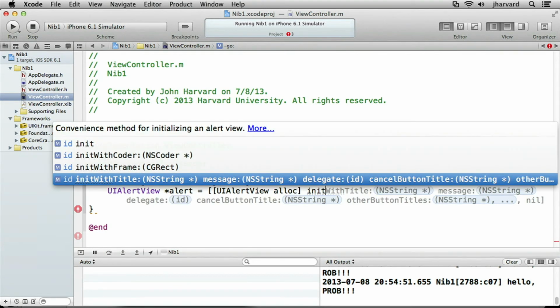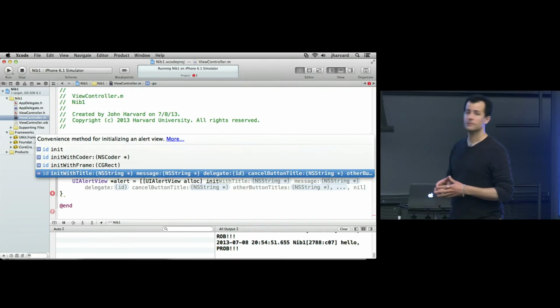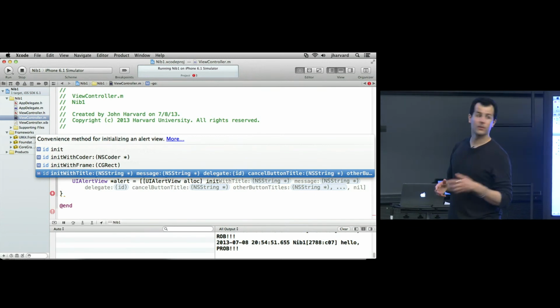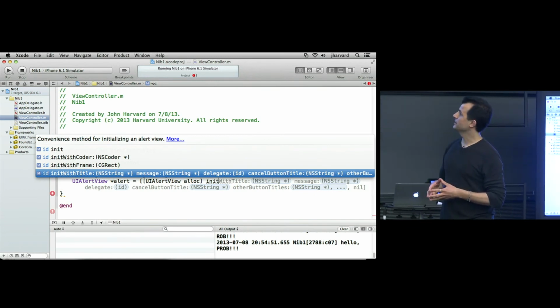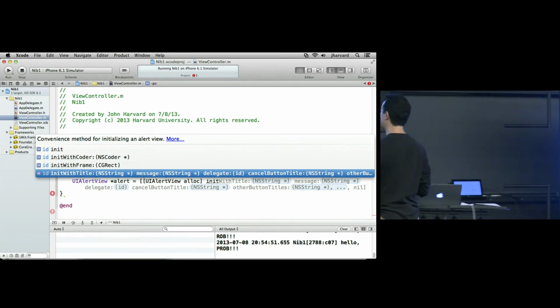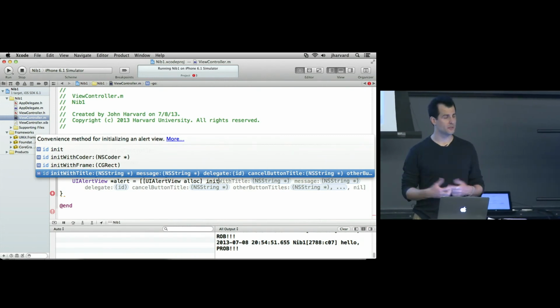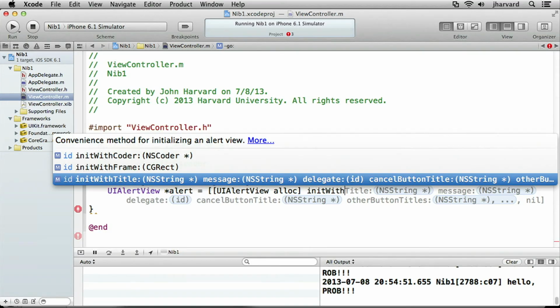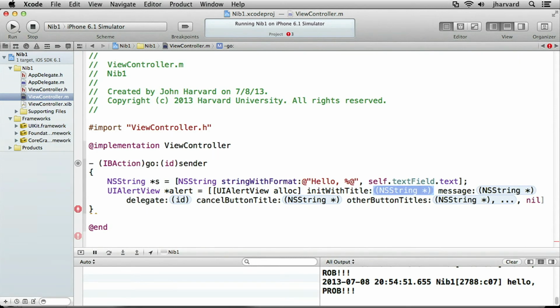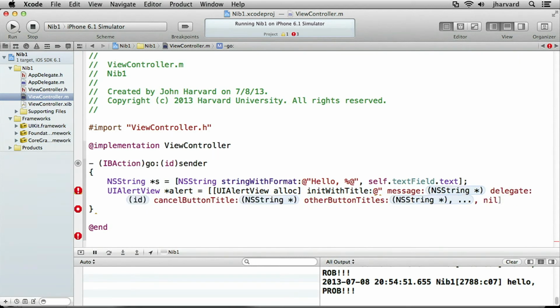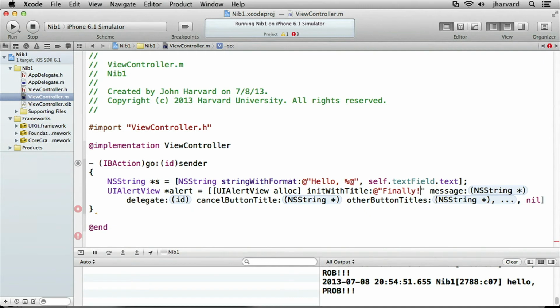This is one hell of a method. All right, so trivia, what's this method called? Okay, initWithTitle, message, delegate, cancelButtonTitle, otherButtonTitles. Okay, so it doesn't always read like a sentence, but that is the name of the method. So it's like a method really with multiple arguments. All right, so let's see, initWithTitle. What do I want the title of this thing to be? Well, let's say finally, close quote.